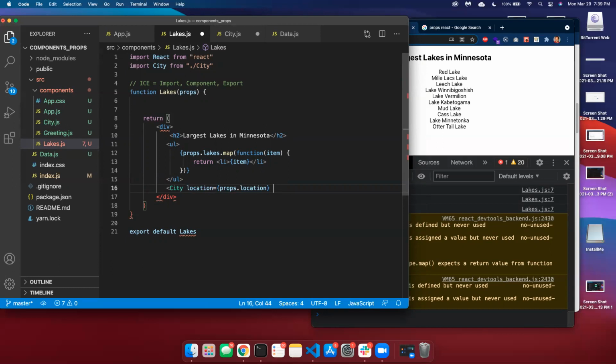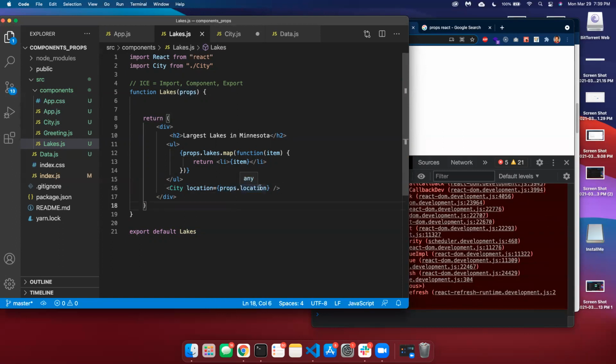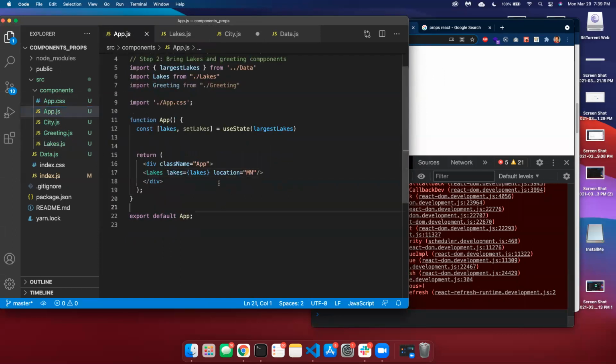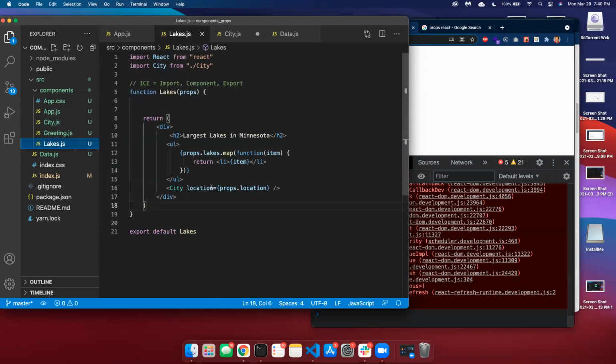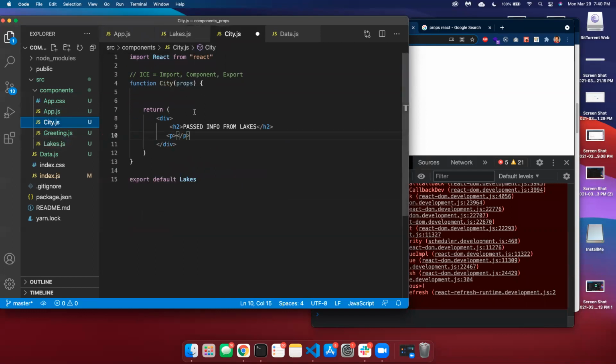So I hope you understand where I'm going with this. Where did I get this from, props dot location? Can anyone tell me where I got the props dot location from? Yeah, you already created it somewhere. I saw you. Right here, right? I just got confused with the multiple files. So in app.js, I created this prop and I passed it to Lakes. Lakes went ahead and passed that information to city. Now we could just grab that information from city.